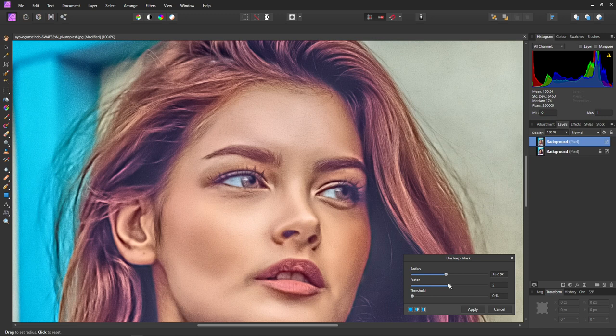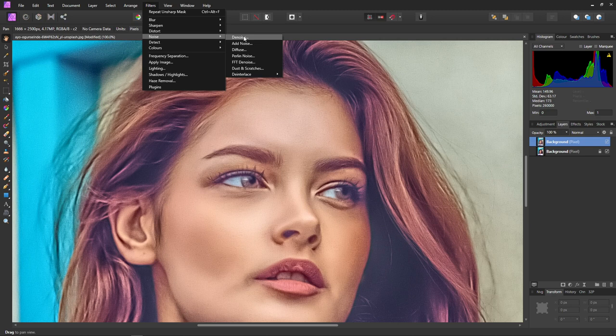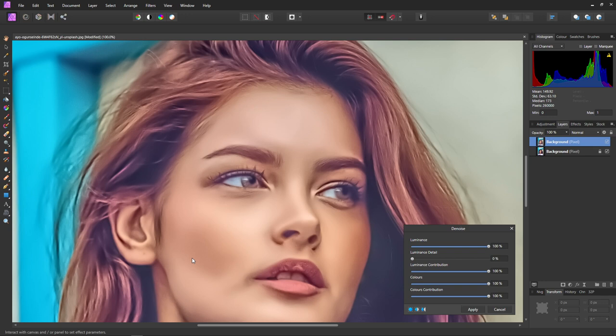There we go. The first sharpen has created a type of painterly structure in the skin. Not going to worry about the fine details at the moment. First, we're going to do another denoise. We might even denoise three times in this image. Okay. Filters, noise, and denoise. Maximum luminance and minimum luminance detail. I want to really smooth out the skin.